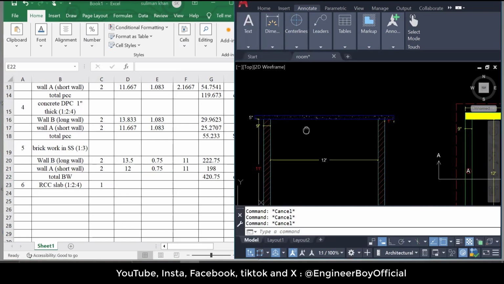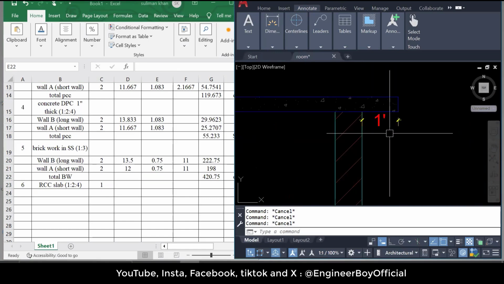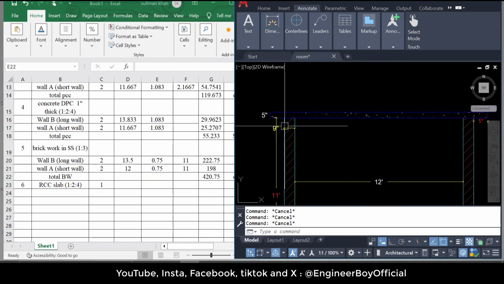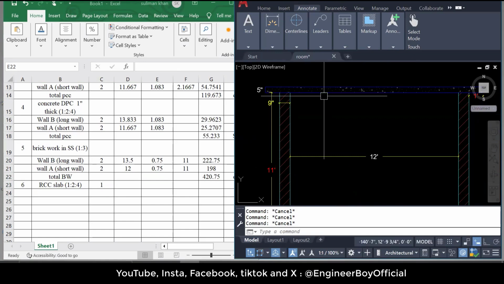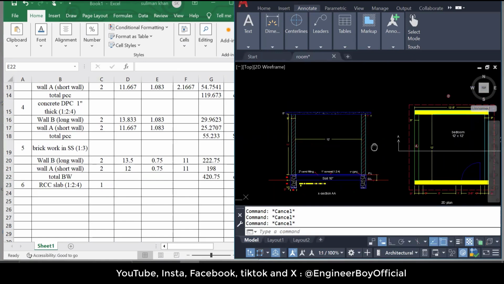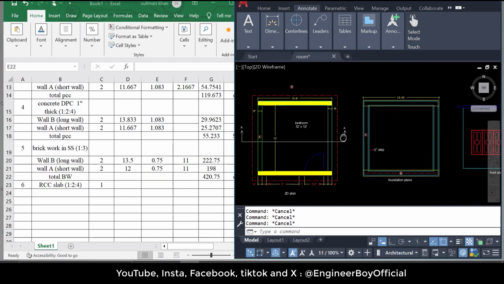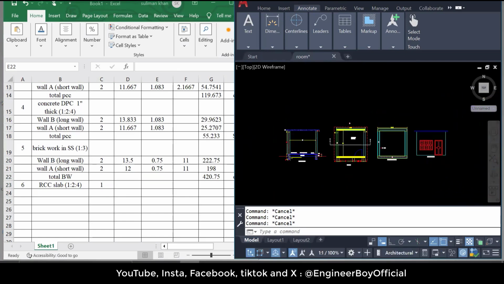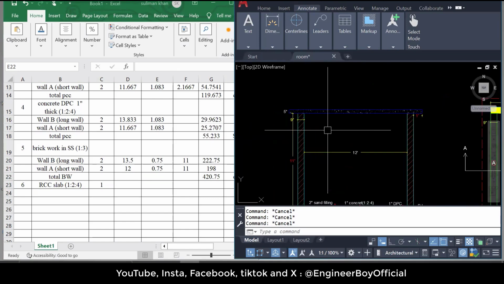Now the length of the RCC, if you see, that is just extended. You can say one foot is just the chajja or extension to one side and another side. Okay, and this is actually the length, which is 12 feet. And as you can see, it is square. Okay, it means both sides should be the same, you can say breadth and width.